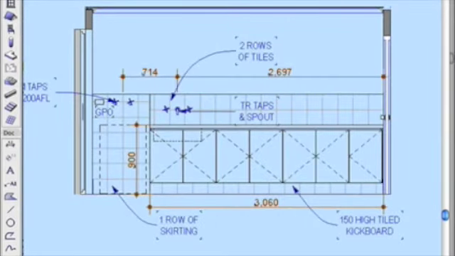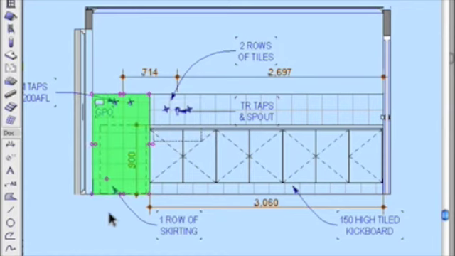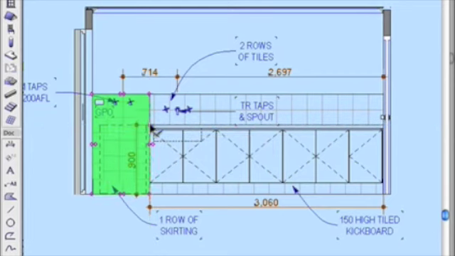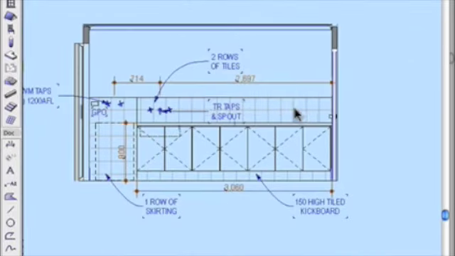Okay, let's have a look at the way we can change the origin of the tiling. Here in the wall tiling 4D, you can see that the set out has started from the floor. If we grab that origin or set out point and place it up here with the bench, you can see that has changed the origin of that section of tiling.